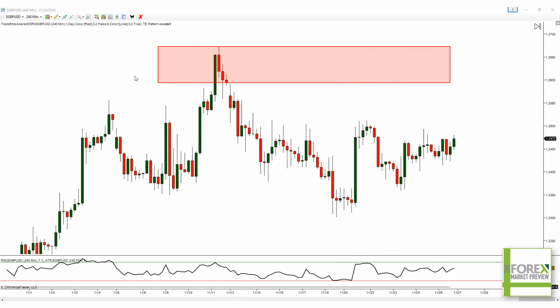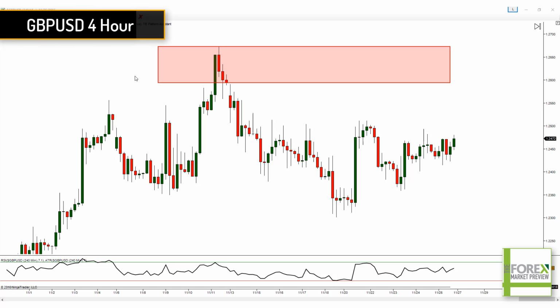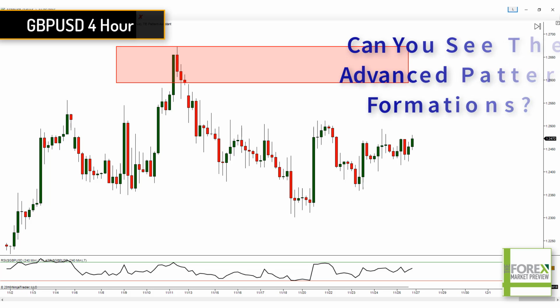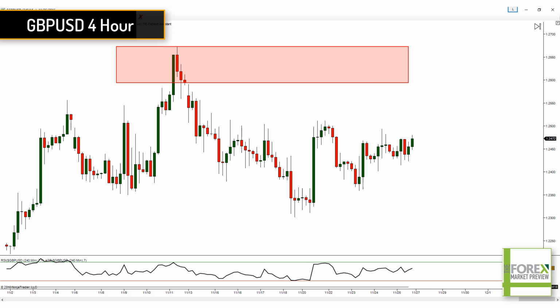All right, so we're on the pound dollar 4-hour chart, and we're going to take a look at a few advanced pattern formations and test out this new pattern assistant tool. Before I spoil it for you, I want to give you guys a chance to see if you can recognize the 2 advanced pattern formations that are on my radar. I'll give you a clue. One is a potential, well, no, let's see if you can guess. All right, got it. Now, there are 2 potential advanced pattern formations here. One is going to be a bearish bat formation. The other is going to be a bullish Gartley formation.